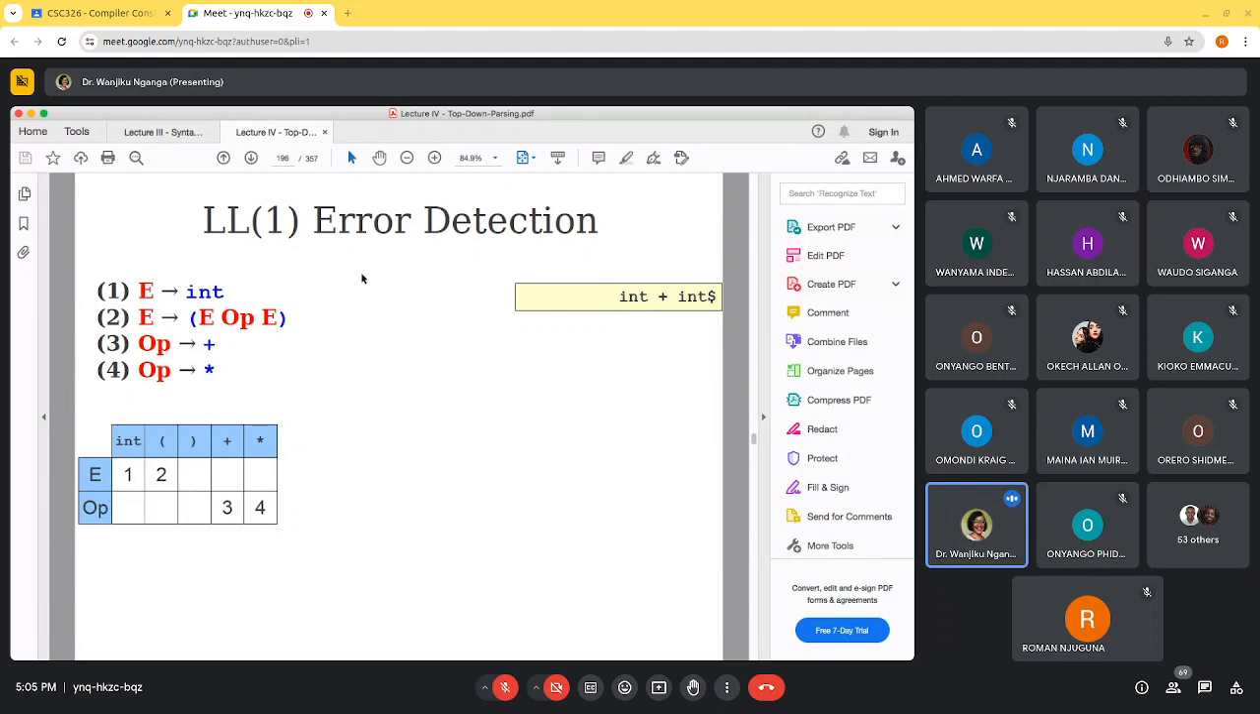Okay, so we expect this to detect an error. As before, we load our grammar start symbol and put the end of input on both sides of the stack. We do the predict step: e with an int is production 1. So we write e with int. Then we do a match step, int and int match.